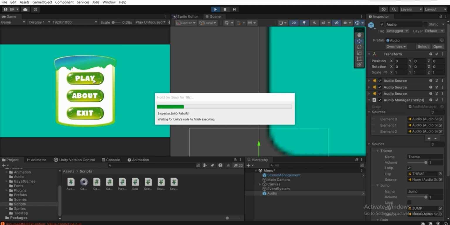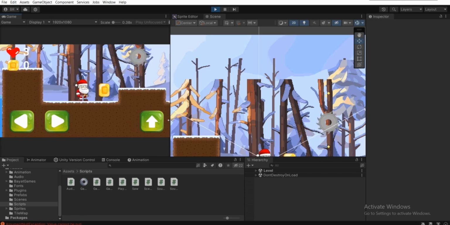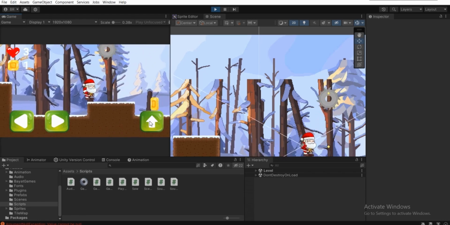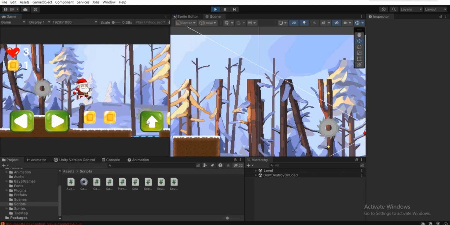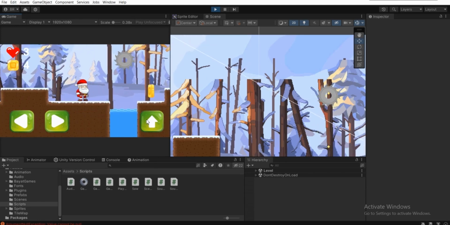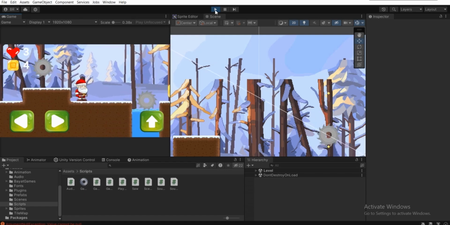So just wait, and I hope you are able to hear the sound. And if we just click on this play button, we can see the sound is playing, and we can hear the jump sound as we jump in the y-axis, as well as when collecting this coin, the coin collection sound is playing. I hope you get the idea, and I'm gonna get out of play mode.